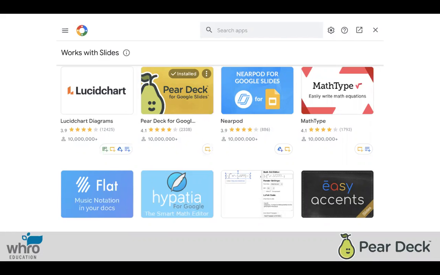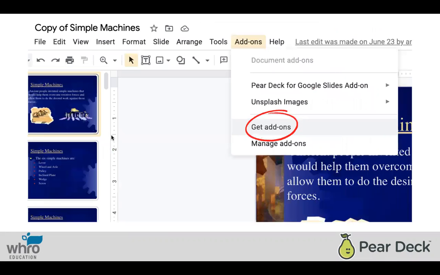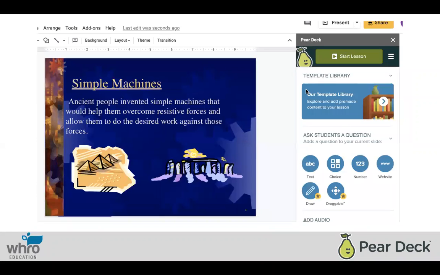So once you have Pear Deck installed, when you click on add-ons, now you'll see Pear Deck show up here every time you're logged into Google Slides. All right. So when you open up Pear Deck on your Google slide, here's what it looks like. The whole screen pretty much stays the same. You're still going to see all of your Google slide options that you always see there. But on the right side, you're going to see this new toolbar.